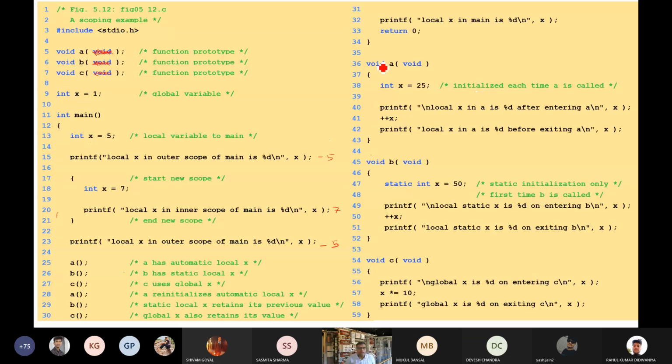After calling these functions, another printf is there and it is also in the outer scope. So this will also print 5, and from this to this something will be printed. So what is the value of a? What is the declaration of function a? What is the definition of function a? The declaration is there and the definition is here. Now we can see that the initial value of x is 25. So it will print 25.